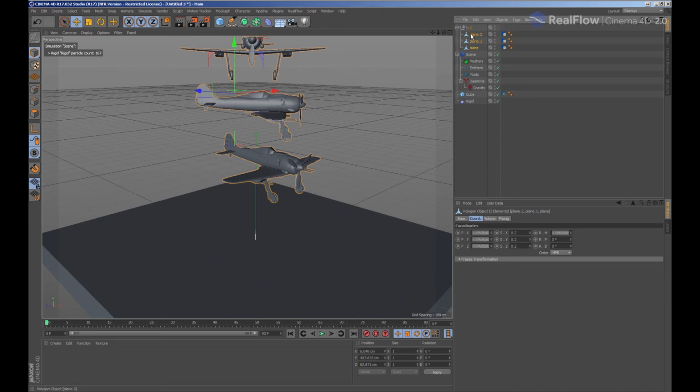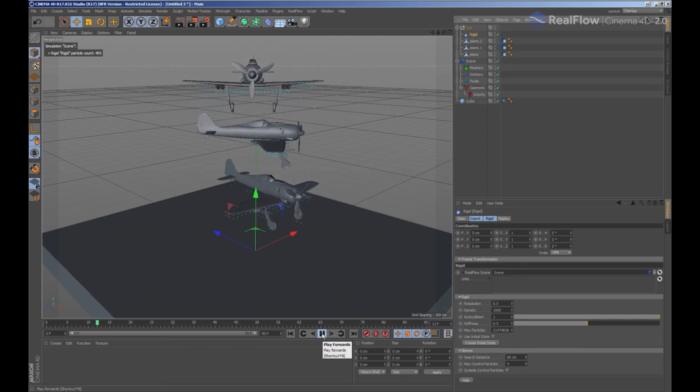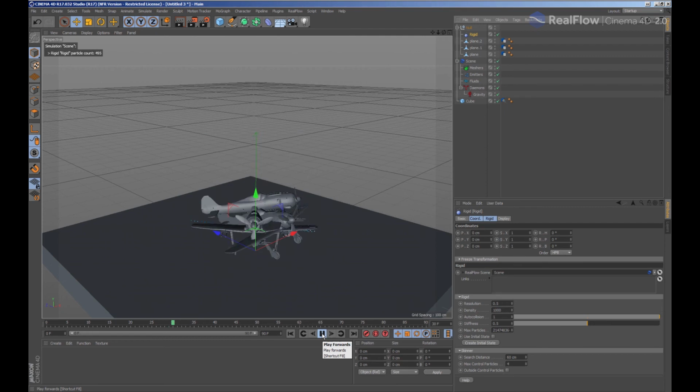In order for the rigid to affect all geometries inside a null, we must include the rigid also as a child of the null node. All geometries will be affected by the rigid node if they are children in the same null node. If we simulate, we'll see how all the planes are falling down.